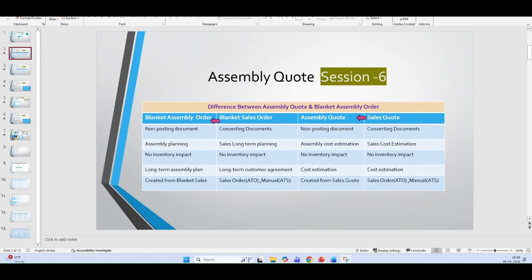Before moving further, let's understand with one slide. The first is the blanket assembly order, the second one is the blanket sales order, and in the right part, the assembly order and sales order. In the previous session we already understood how we can create the assembly order, which is based on the sales order. We cannot create the assembly order directly, we can create it through the sales order.